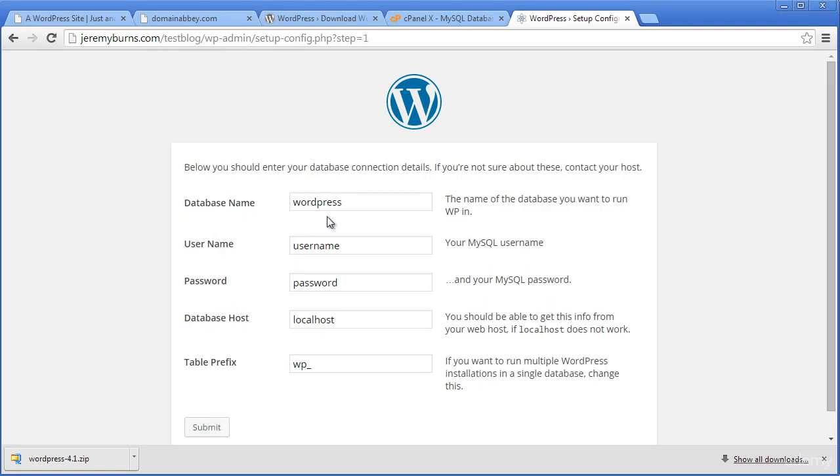And for database name, you'll remember that we called our database test blog database. But because of the way the server is, Jeremy underscore is appended to everything. So Jeremy underscore test blog database, and that's the name of the database that we created on our server. For a username, Jeremy underscore test user, and for the password, enter the password that you entered for the user.